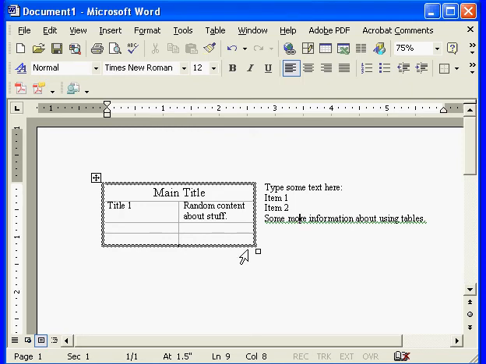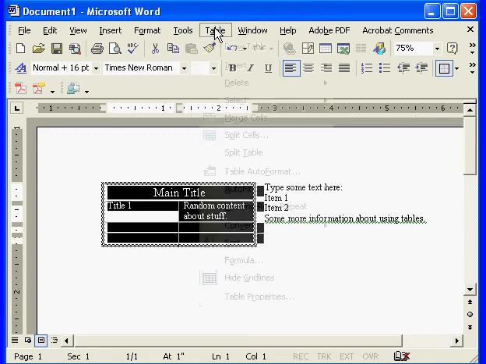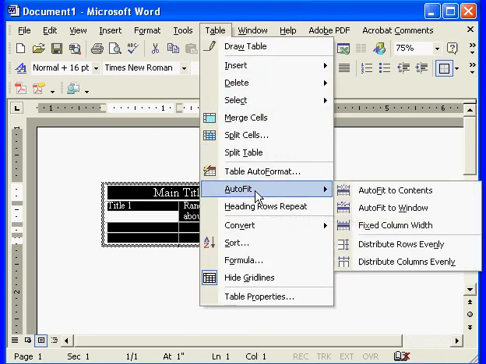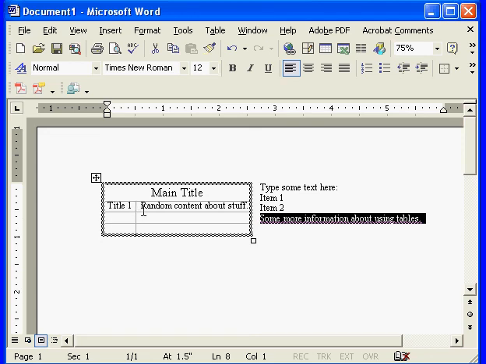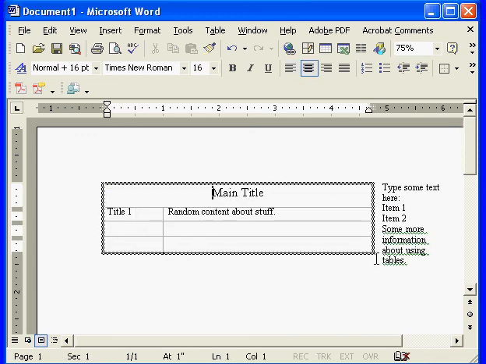Last thing I wanted to do was talk about the autofit command. If you have a table selected and you go up to Table and you click autofit, you can autofit the widths of the table to the contents that are inside of it. So for instance, when I did autofit content, it shrunk this column down to fit with the title 1 there, but it left a bunch more room for the random content about stuff. Now if I make this bigger, you'll see that it proportionally widens it, but if there was a whole bunch of text, it would still push this over to the largest item in this column here.